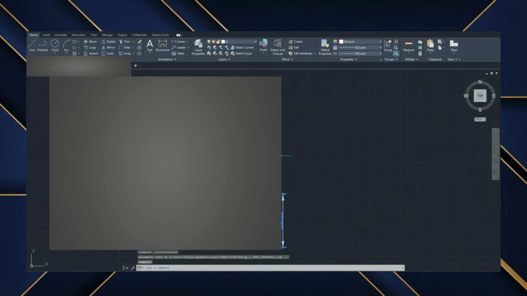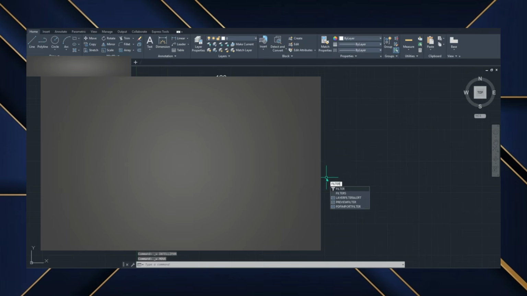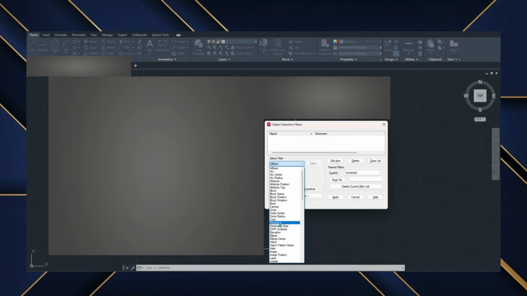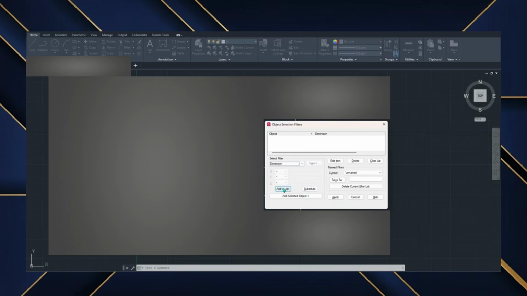If Select Similar doesn't find every dimension because they're on different layers or use different properties, you can use the Filter command instead. Type Filter in the command line and press Enter to open the Filter dialog box. From the Select Filter list, choose Dimension, then click Add to List and apply.